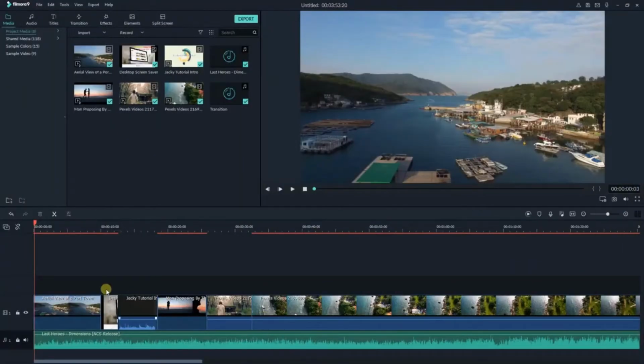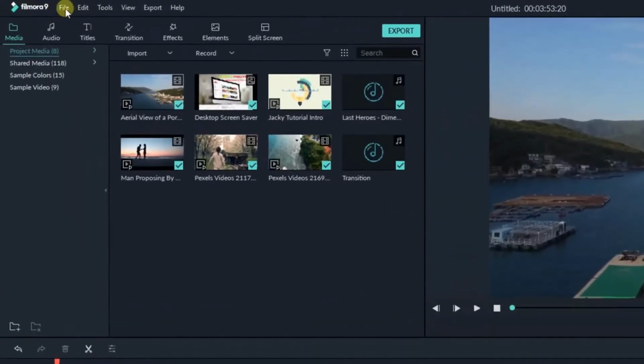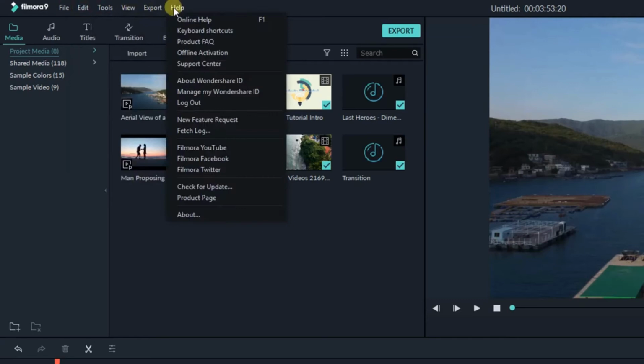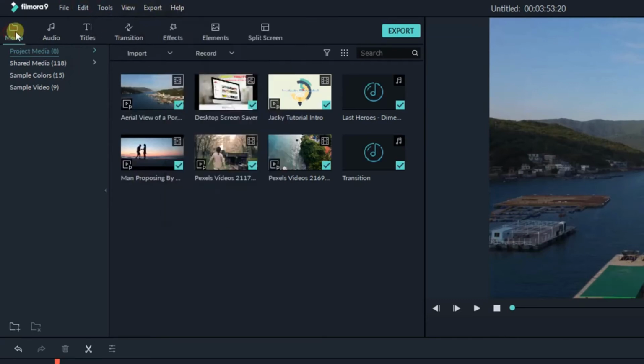Here you are at the main workspace again. Filmora offers a classic video editing workspace which is very easy to navigate if you're new to it. On top left of the window is the menu toolbar where you can access all the features of the program. Further down are 6 main tabs of Filmora.